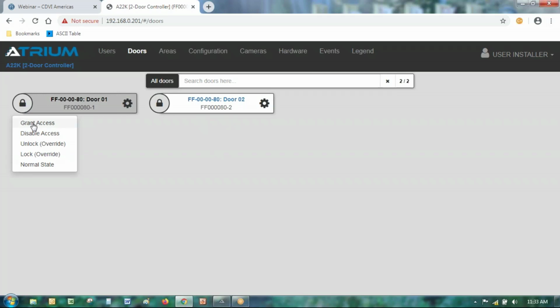So granting access, whether it's the all doors or any individual door, will unlock the door for the unlock time defined in the system. That's a 5-second unlock time. So you see the padlock here. It unlocks the door. Think of it as buzzing someone in. They rang the doorbell, you need to let them in. That's what grant access is. So it unlocks the door, and after 5 seconds, it'll relock the door.